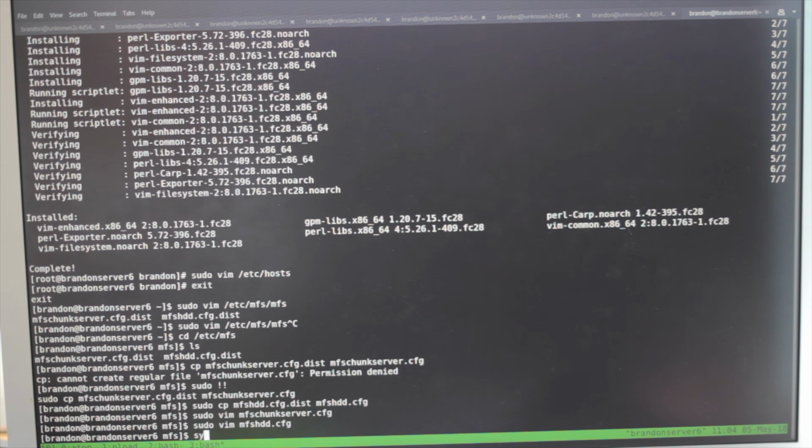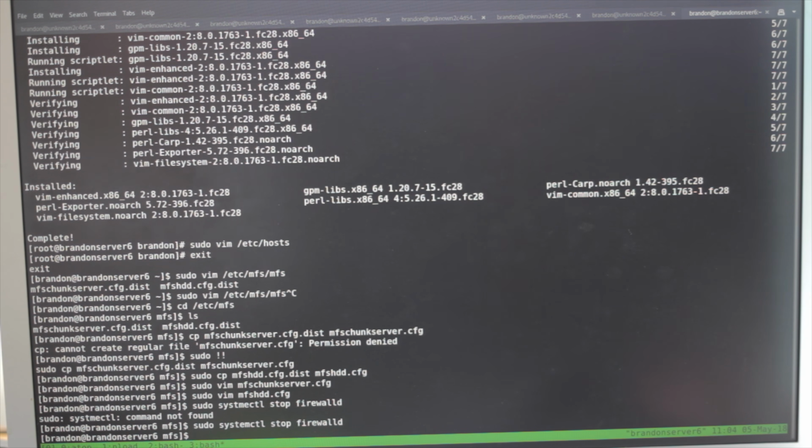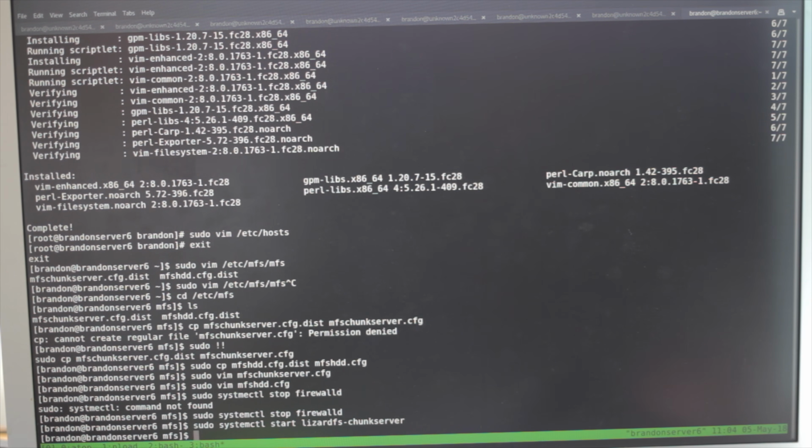So now we're going to do sudo systemctl stop for the old one. I might do a more advanced video where I go over firewall configuration, but for a normal home config, as I've said before, you don't really have to worry about it if your home network's secure. So now we're going to do sudo systemctl start lizardfs-chunkserver. So now the chunk server is running.